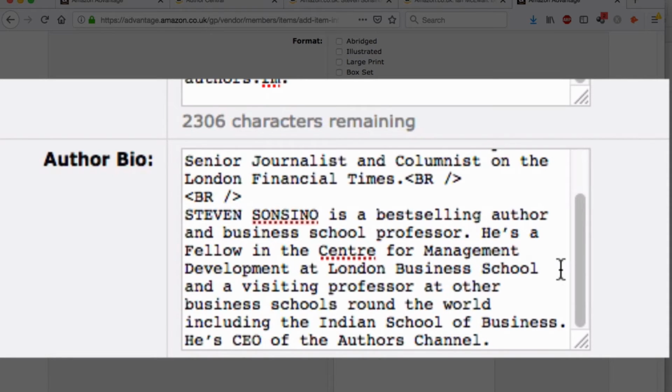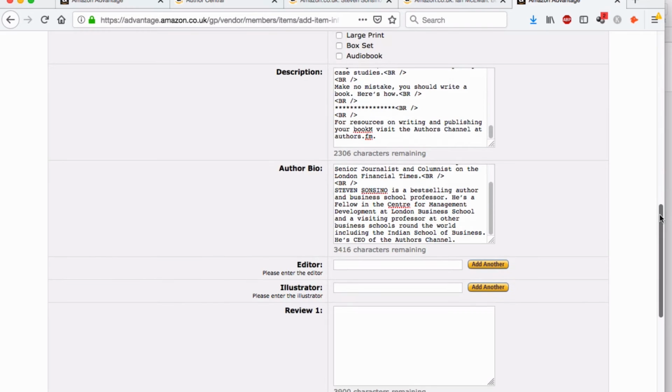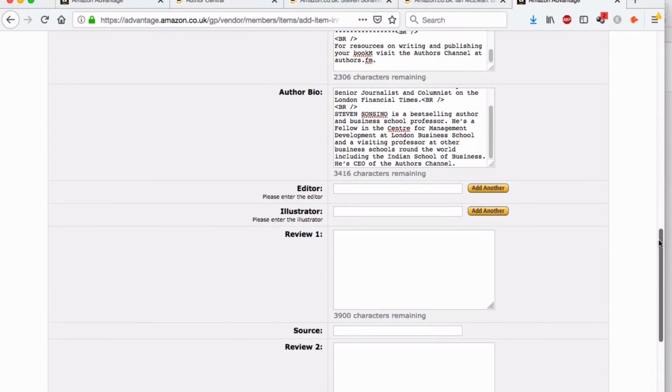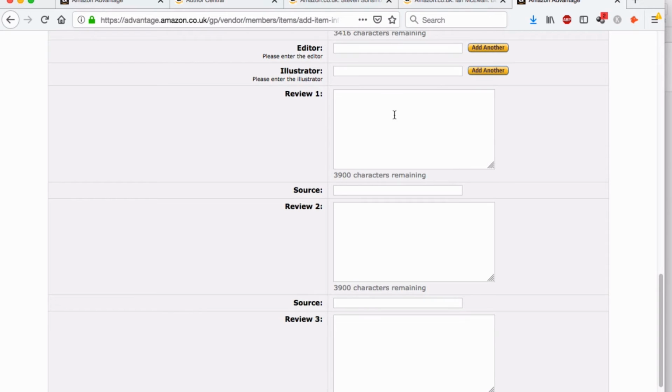So I think I've created some problems for myself there, but let's let that go for now. So editor, there's no editor. You would have an editor if you had a collection, an anthology or something. No illustrator. Do you remember a few minutes ago I said if you've got a review or a testimonial or something like that, you can put it in here, review 1 and its source, review 2, its source. So it's possible that you can put kinds of testimonials from other projects here.